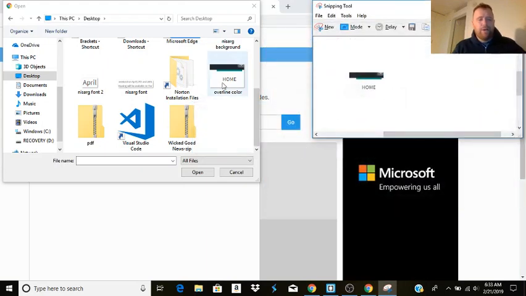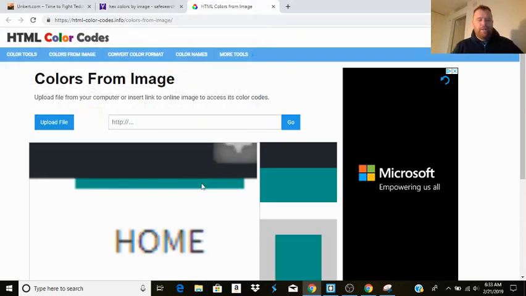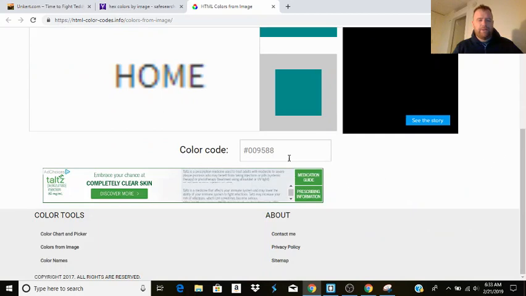I'm saving it again. Overlay color. It's right here in front of me. Random. Okay. Let's see what color. Okay, so this is the actual color code. So I'm going to copy that.